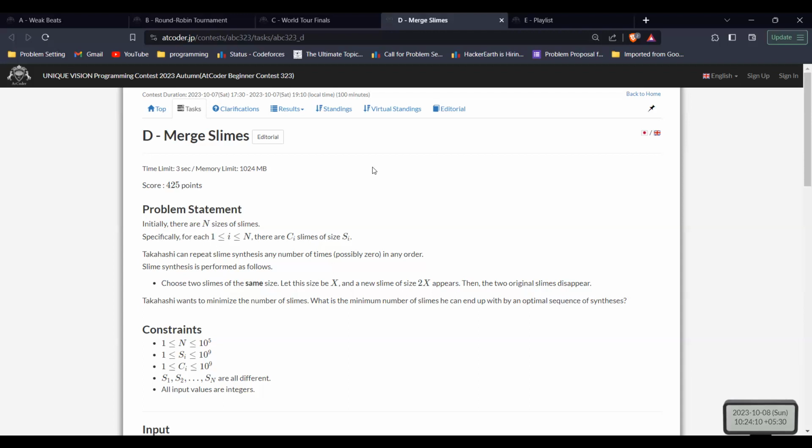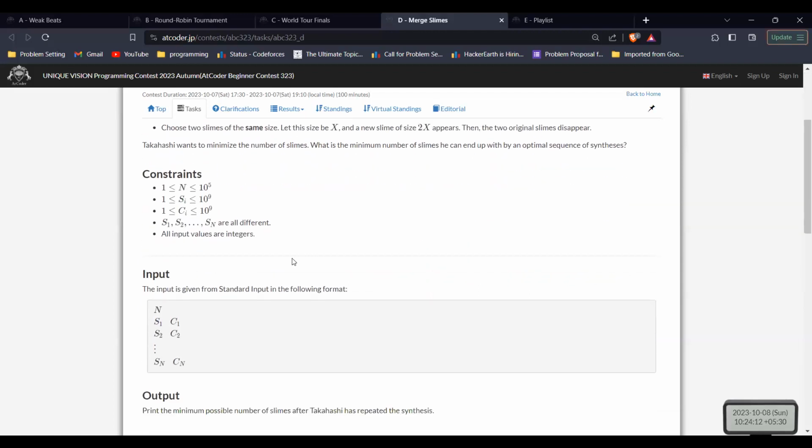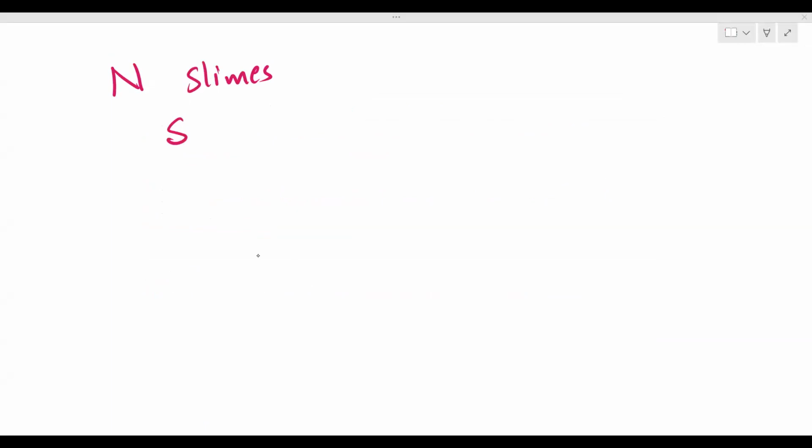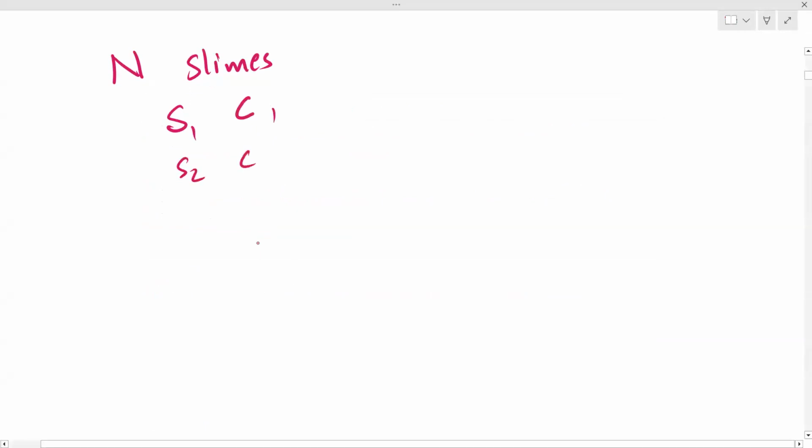So see, we are given that initially there are n slimes, and this is the slime size S and the number of these slimes is C. So S1, C1, S2, C2 and all S's are unique. So how to solve this problem?